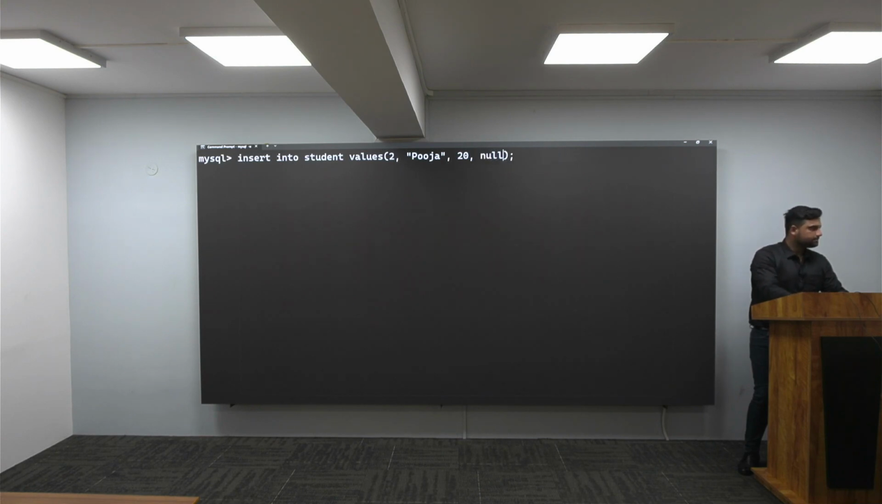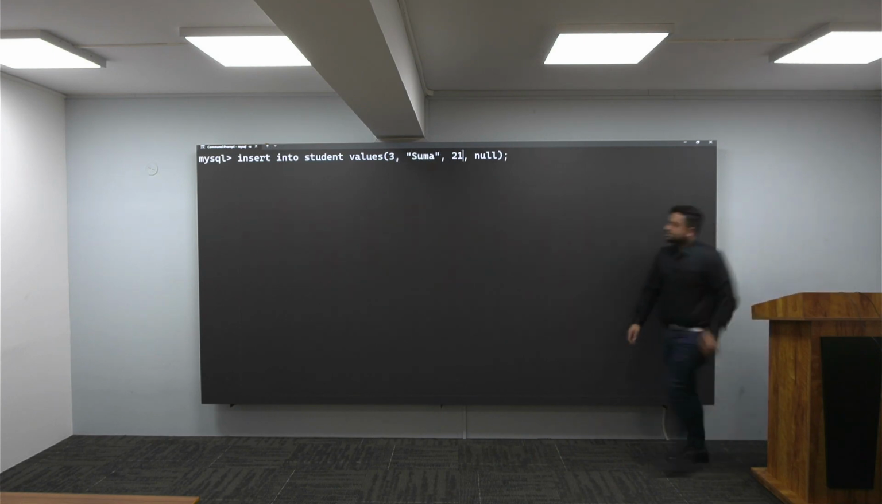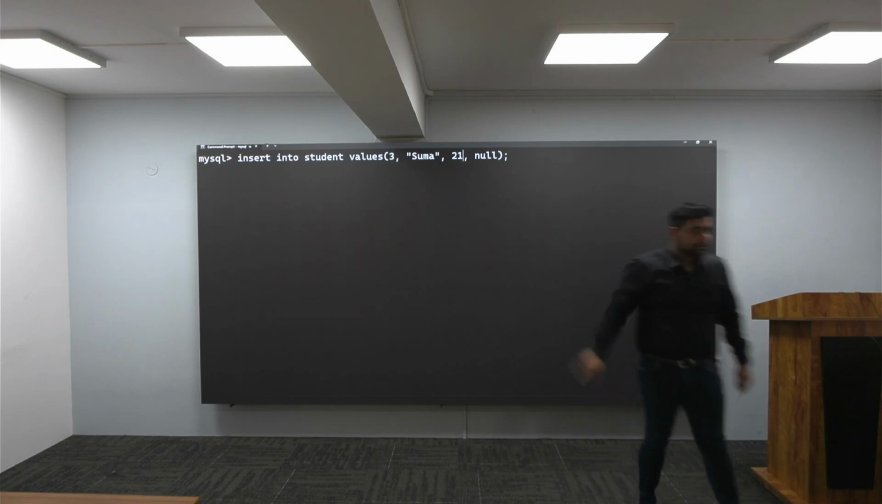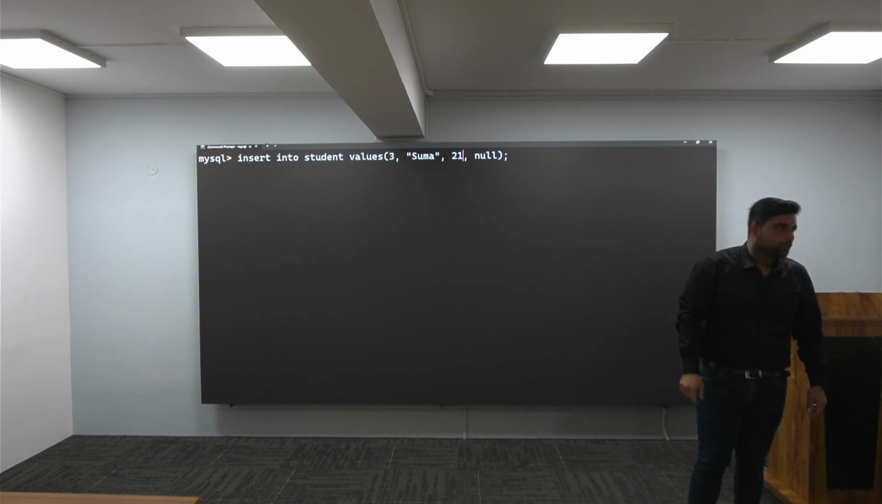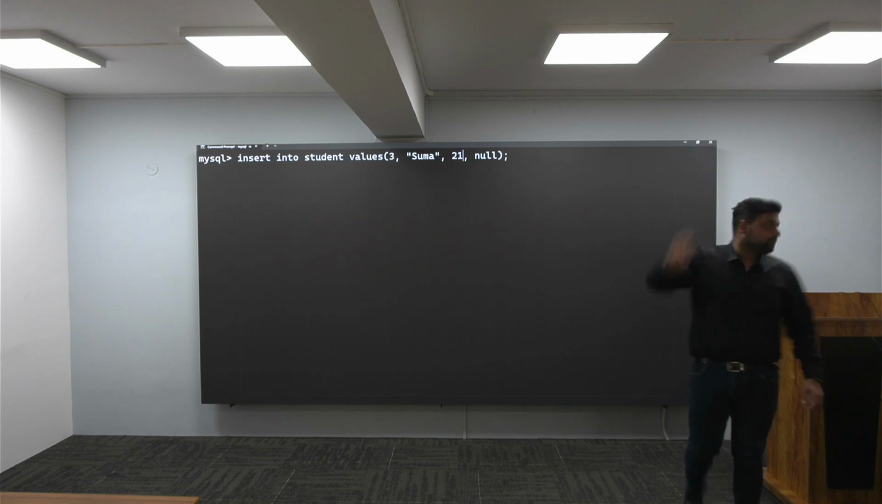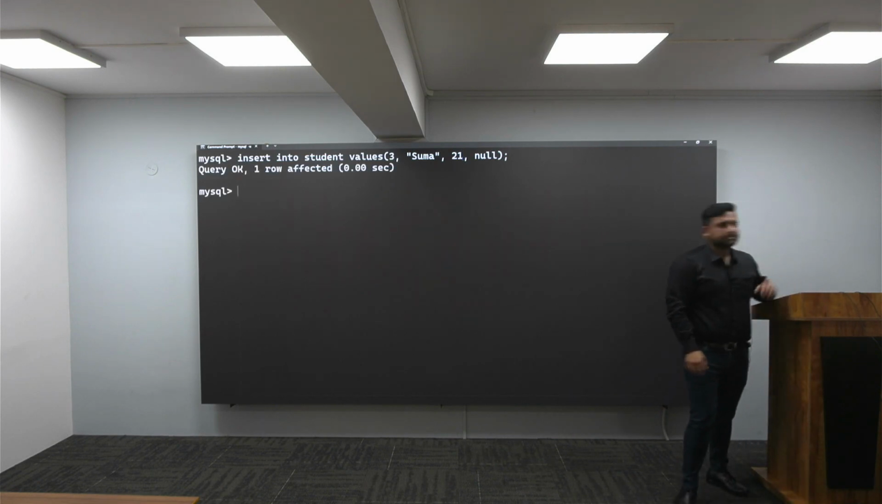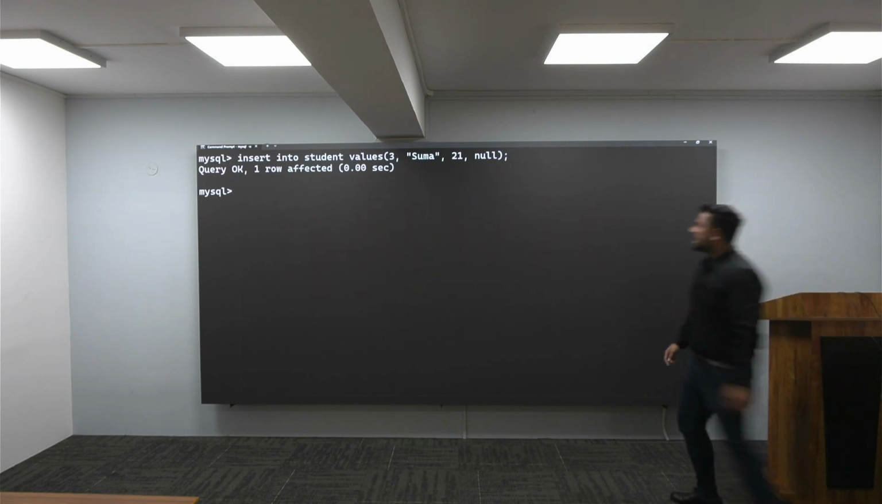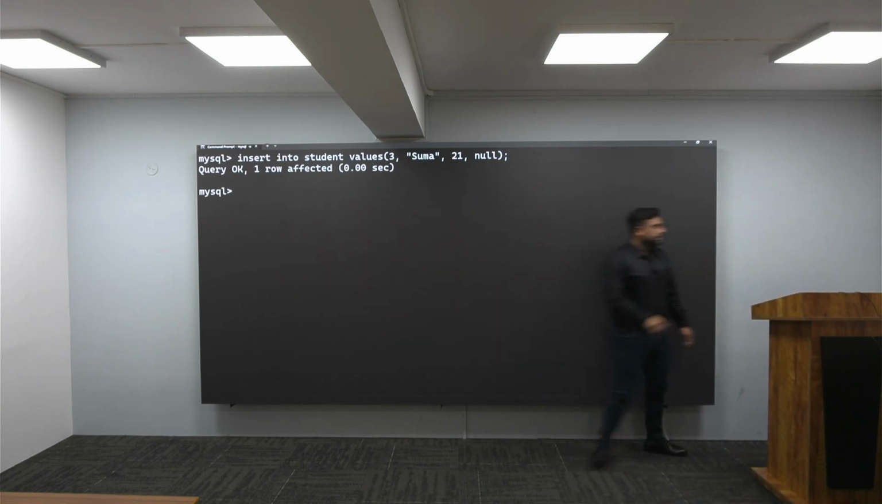Can we have null here? No or yes? For which column are we inserting null? Institute column. And for the institute column, have we used the not null constraint? No. So over here, null is allowed. So I will hit enter. Did you understand? But for Suma, what have I given? Null. Please try to focus here.